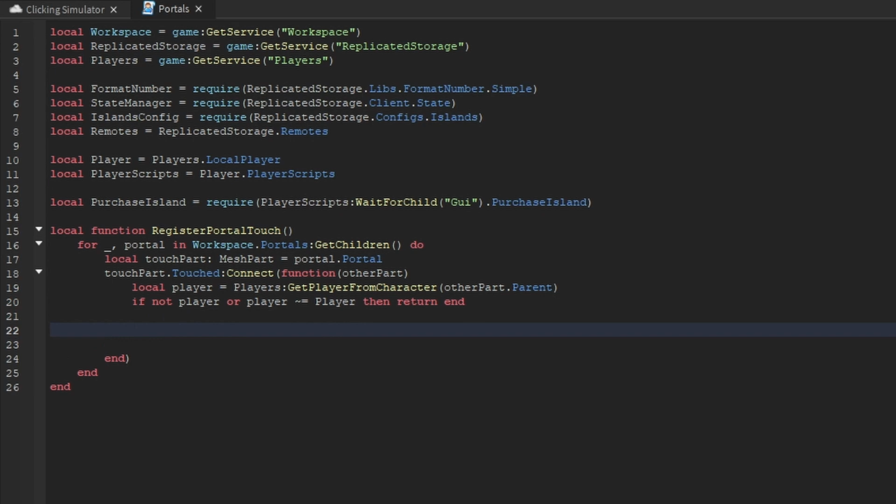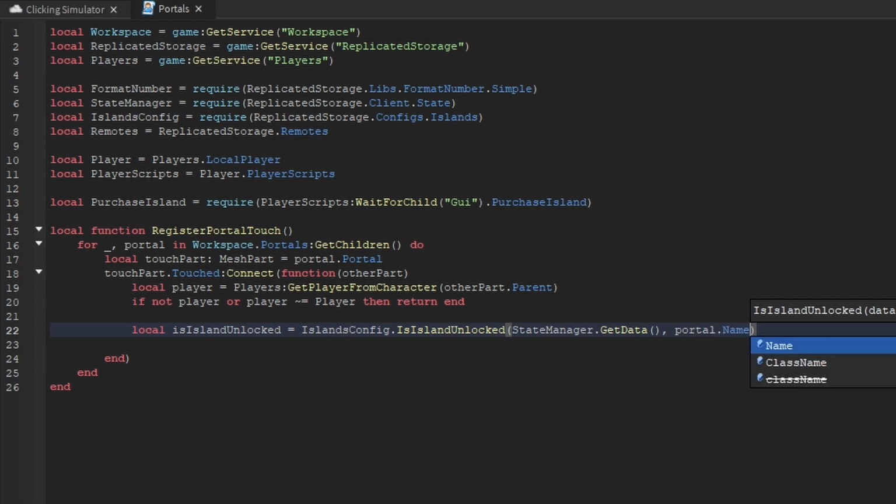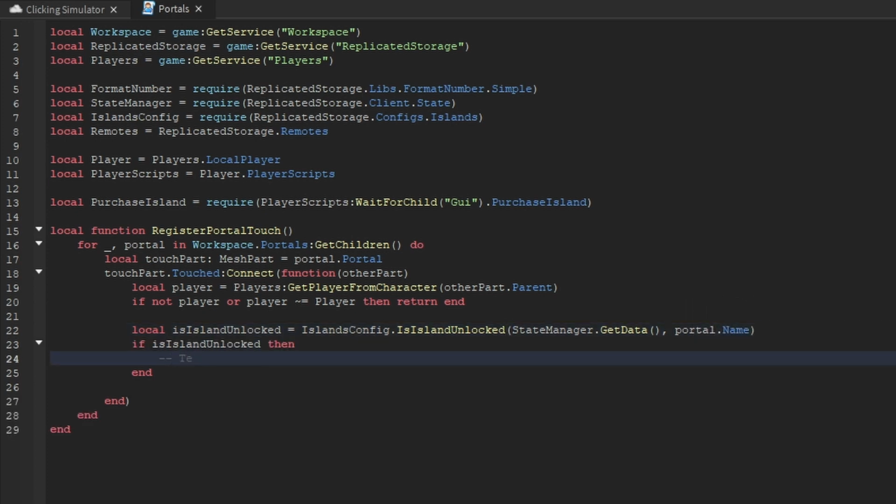Next, what we want to do is we want to actually check if the player has this island unlocked. So we're going to say local is island unlocked, and that's going to be equal to islandsconfig.isIslandUnlocked. We of course need to pass through the state manager.getData and the specific island, which is going to be the name of the portal. Now if the island is unlocked, then we want to teleport the player, which we'll do in a minute, but we're going to come back to that.